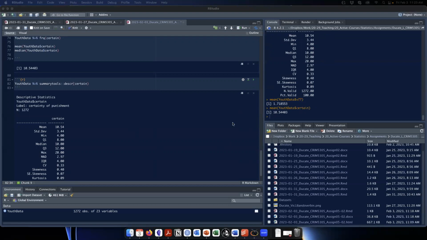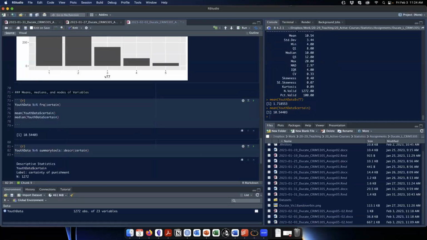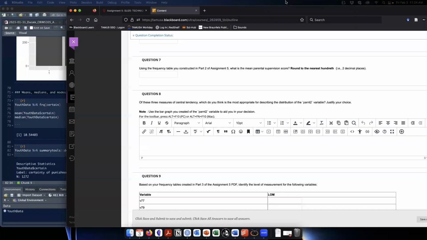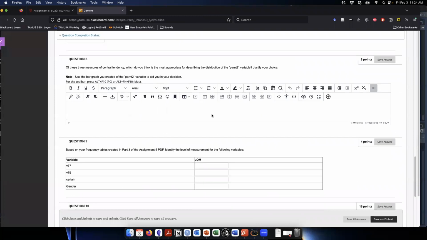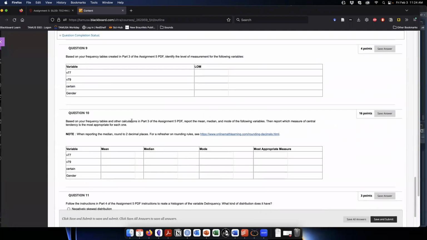So at this point, you're going to want to do all of these calculations for all of the variables that have been listed. So you're going to want to do it for the variables V77, V79, and gender, in addition to certain. At that point, once you've done all of that, you should be able to tell me the level of measurement of these variables. You should then be able to calculate the mean, the median, and the mode for each of them, and tell me the most appropriate measure for them.